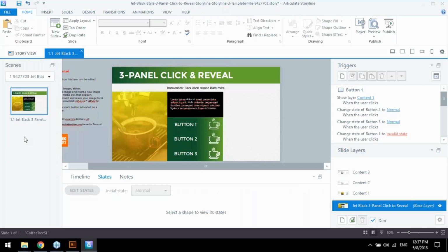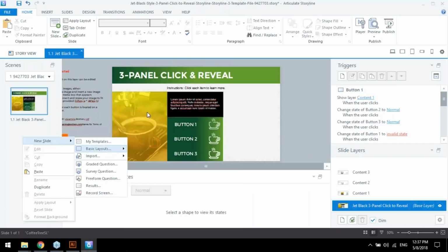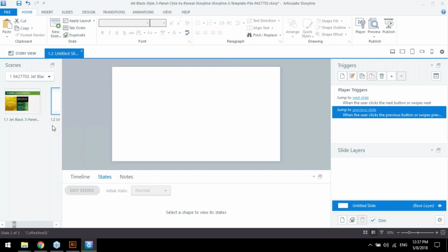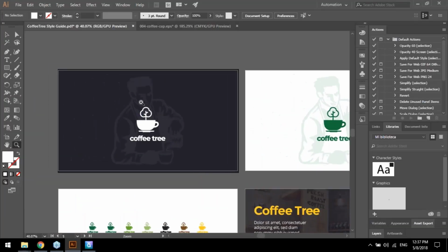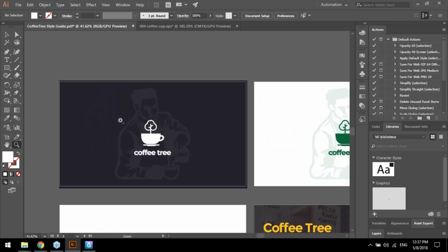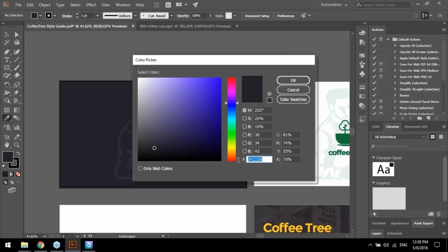Let me quickly create a new slide, because this slide I would like to be the intro of my interaction. Okay, we can move that later. So if we take a look at our style guide, this is basically the process that we use when we're creating templates. I always get inspired by the designs for our templates. These guys are really great. So I will use my color picker or my eyedropper tool to select the color. This is in Illustrator, and I will copy the color code.